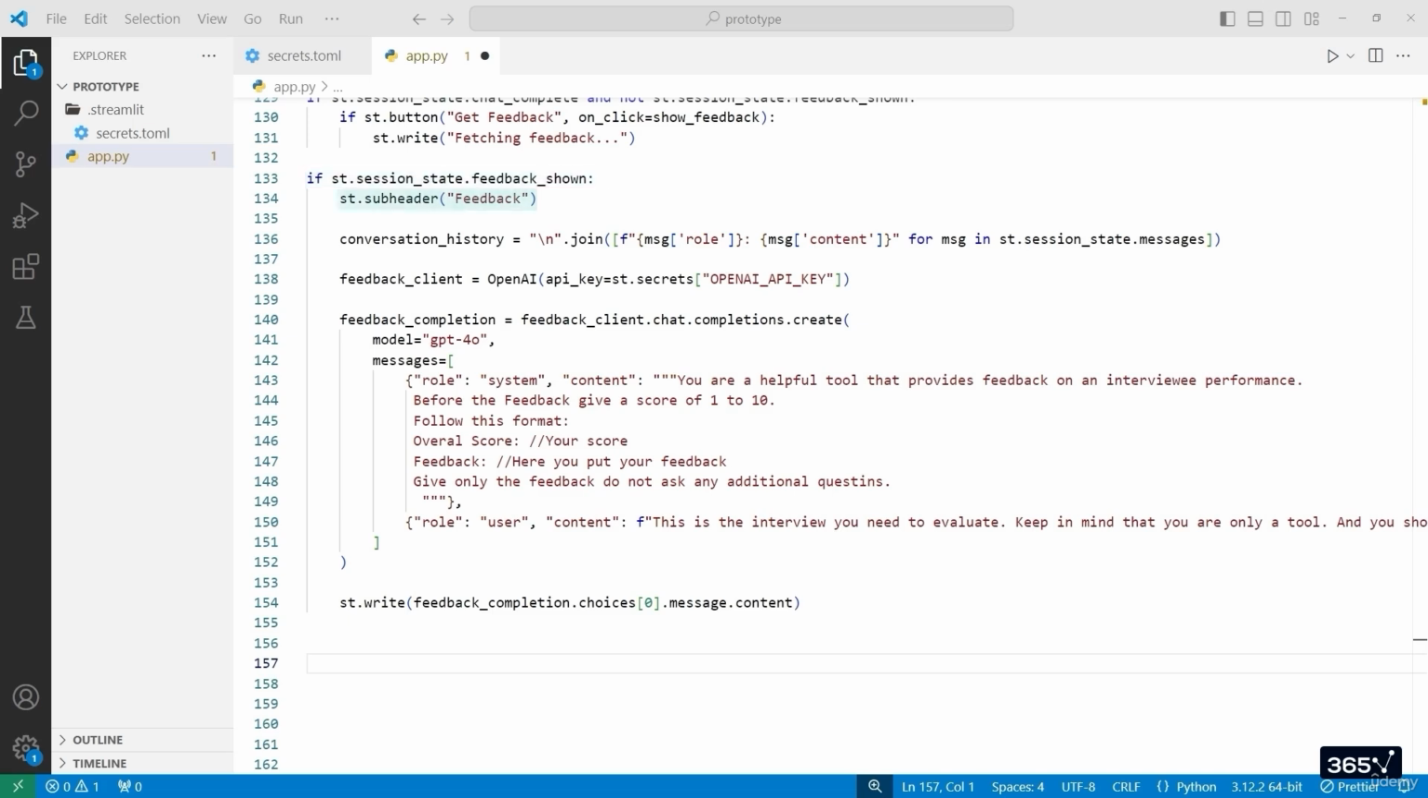In this if statement, we create a new variable called Conversation History that joins all session state messages from the session state messages list into a single string. Each message is formatted to show the role, user or assistant, and the content of the message, separated by a new line character, represented by /n.